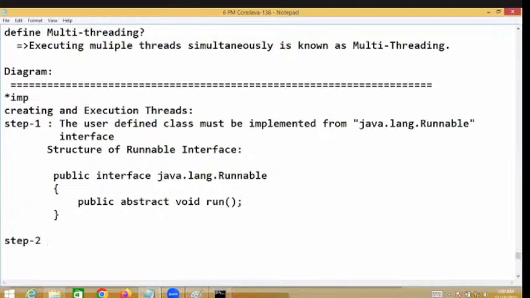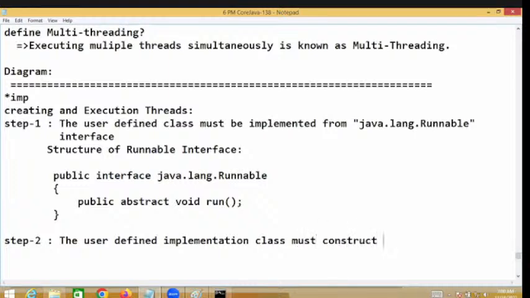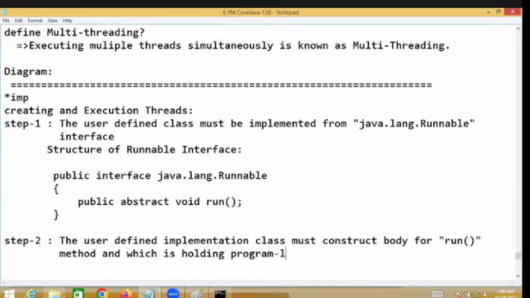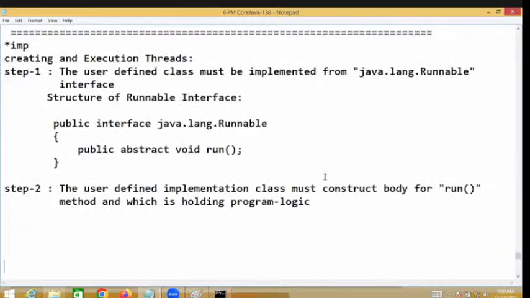Step 2. The user-defined implementation class must construct the body for the run method, which is holding the program logic. The logic you are writing under the run method. That's my intention.